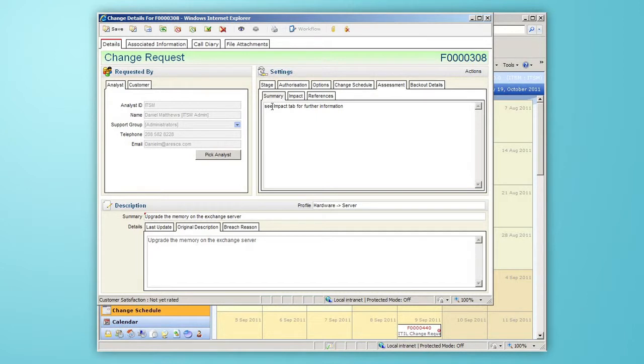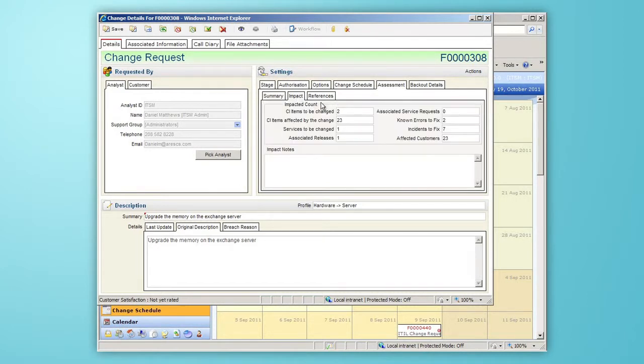I've got instructions to look at the Impact tab for further information, and here we can see the CIs to be changed, the CIs affected by the change, services, associated releases, affected customers, and a host of other information that is useful in terms of assessing the impact of this change.